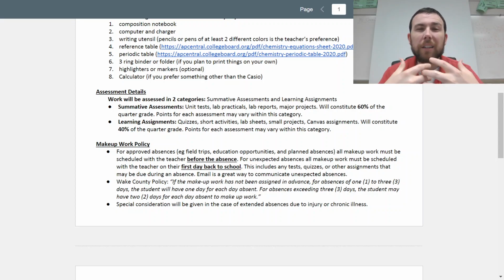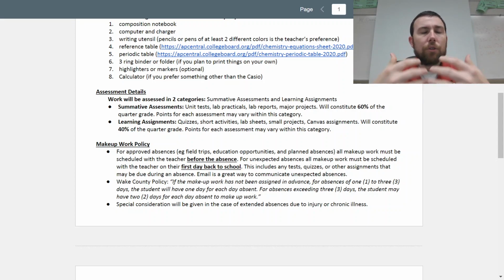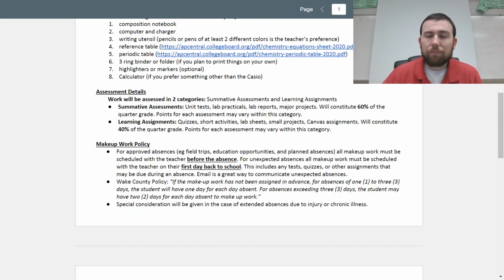Right now, if it's something that's unexpected, someone gets sick, something like that, the student comes back, then they need to talk to me the first day they come back so we can figure out a plan for how they're going to be able to make up that work. And that's going to fall in line with the county policy. If it's an absence of 1 to 3 days, the student gets a day to make it up per day absent. So if it's 1 day, you get 1 day to make it up. If it's 3 days, you get 3 days. If your absences go beyond those 3 days, then you get 2 days per each day that you were absent.